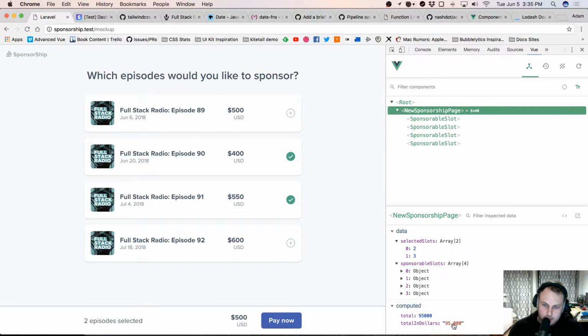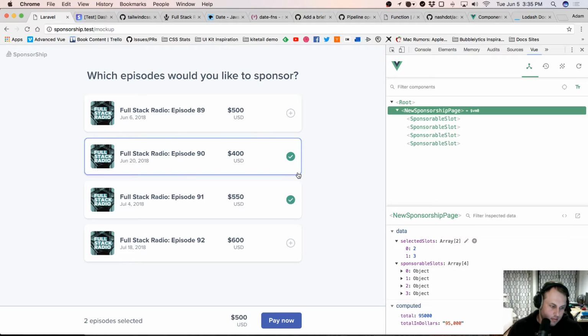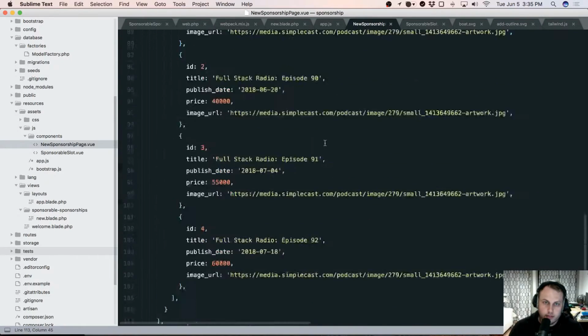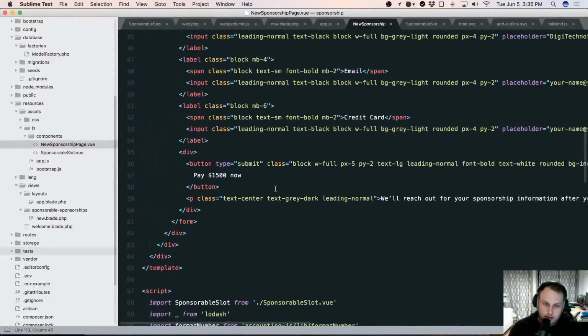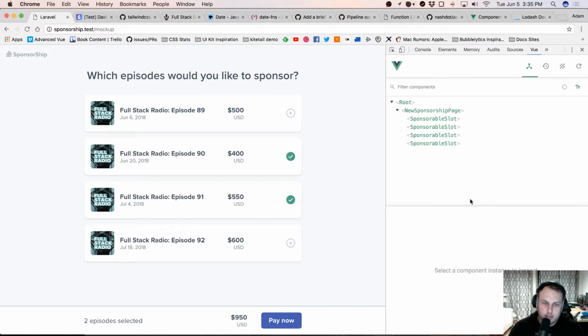Cool. So total in dollars, we forgot to do the math. And now up here, we can just render that out. Okay, so let's say total in dollars. We'll hard code USD because that's all I'm going to accept for now. And yeah, so that's working. So that's cool.